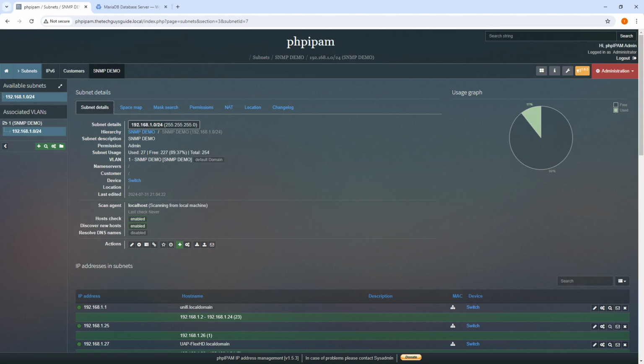So I hope this made understanding and enabling the SNMP feature a little easier for you and what we can do with it in PHP IPAM.